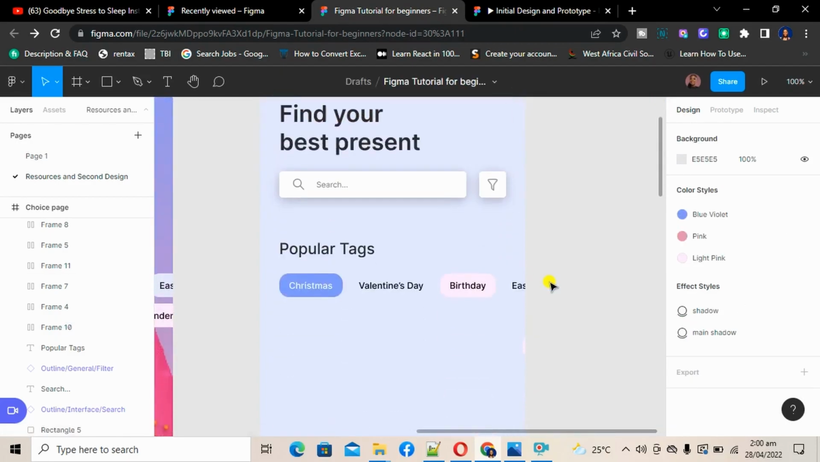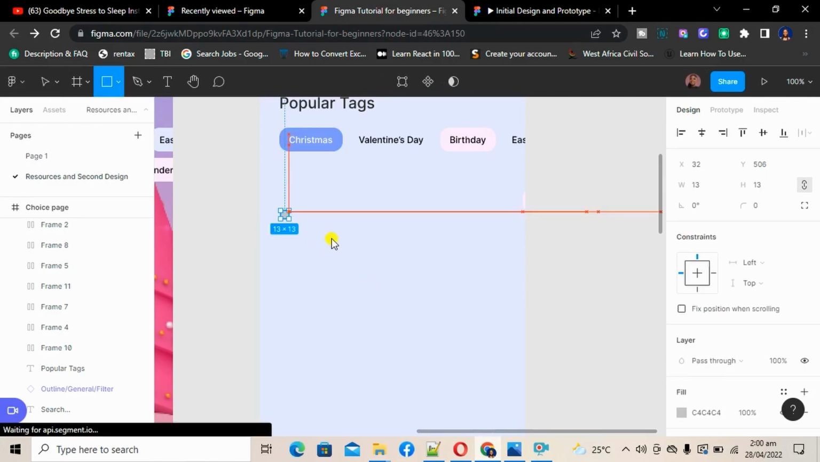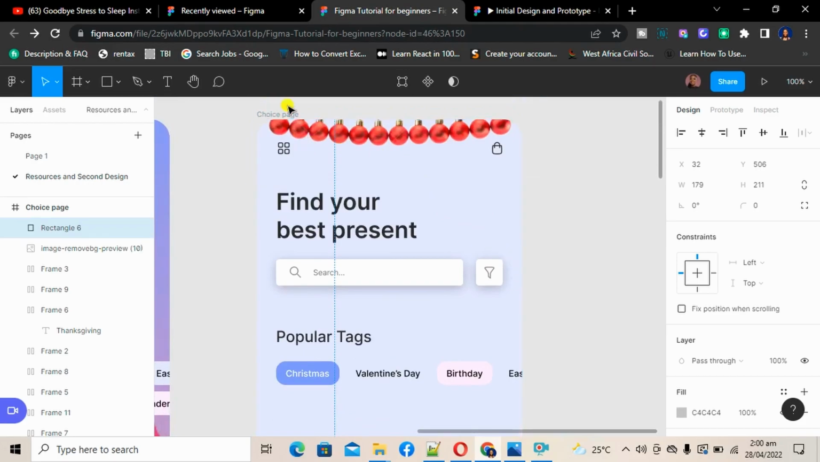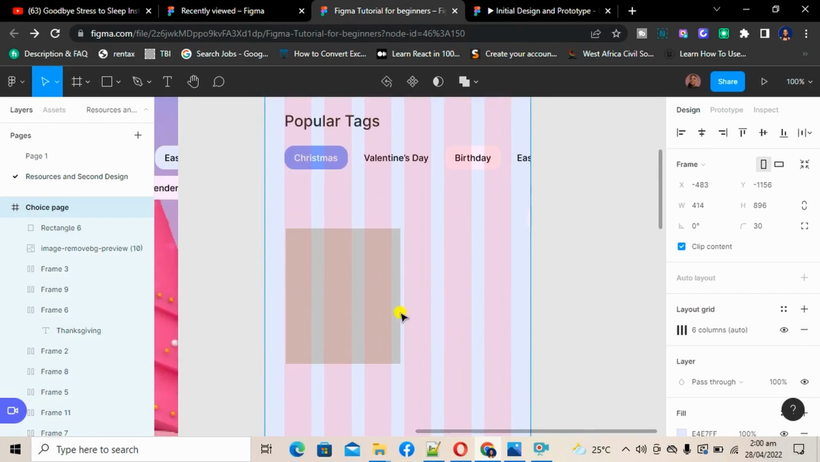Okay, so moving on now, the person has tapped on Christmas and we want to show the available Christmas gifts, or the gifts that people get for Christmas, right? So I'll click on R to draw my rectangle. You guys know the drill by now. And just watch me quickly design this, guys. Let me turn on my layout grid to see what I'm doing.